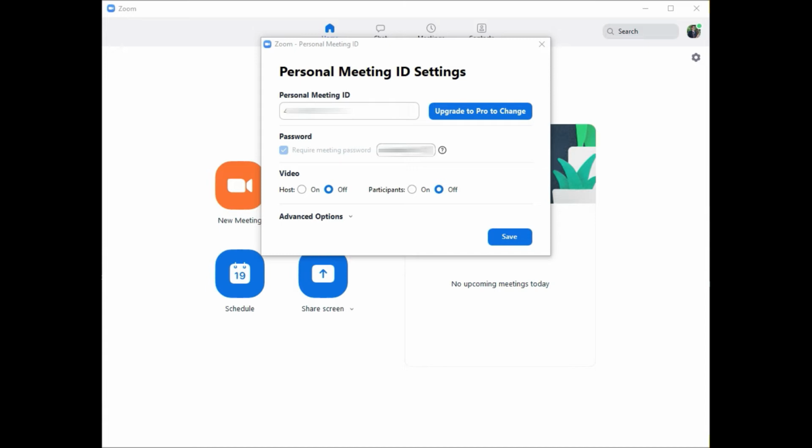You have the option with the free plan to customize the password. You cannot change your meeting ID, however, unless you have the pro or more. I would recommend changing that password every couple weeks or so just to ensure that your meeting is safe and secure and reduce the chance of people potentially hacking your password or getting into your meetings that you don't want.